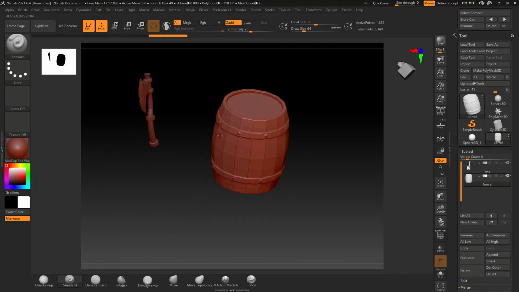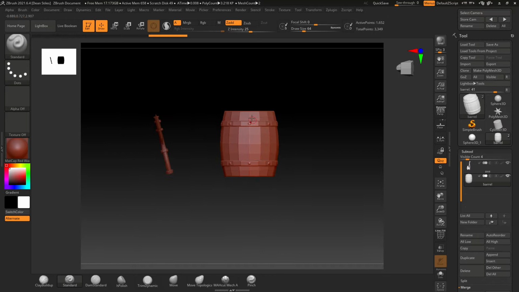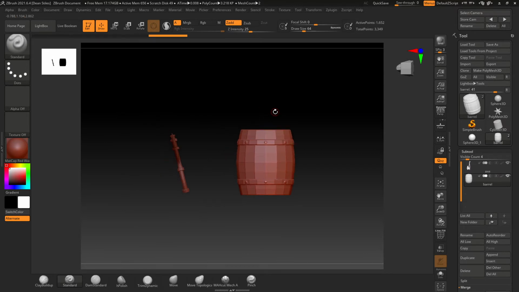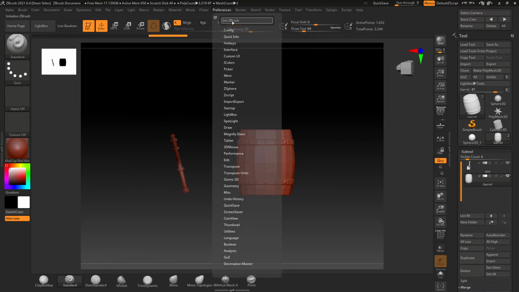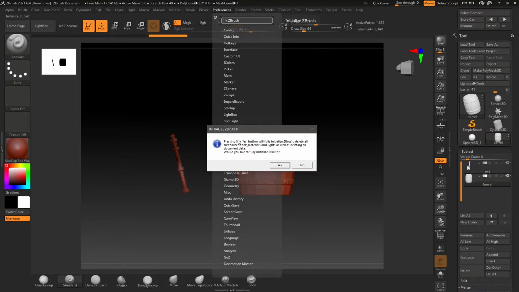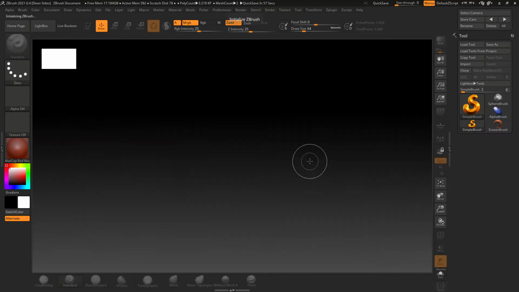Let's start over. I want to start my entire scene over inside of ZBrush, so I don't need to close ZBrush and reopen it. I can come up here to Preferences and go to Init ZBrush. And it's going to say, hey, you're going to lose everything, but let's go yes. You don't want to do this unless you want to reset ZBrush in some way or start a new scene. In my case, I want to start a new scene, but make sure you save your scene before you start a new one. So we're going to discuss navigation now.